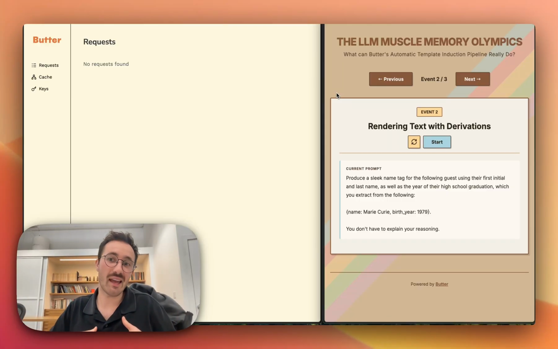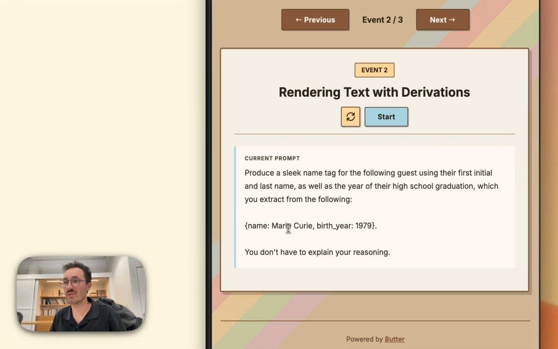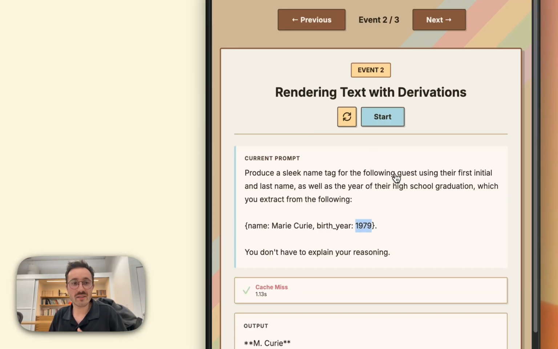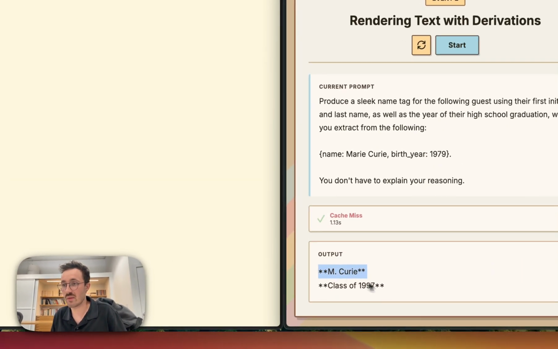Imagine we're hosting a high school reunion and we have to generate some name tags for all of the alumni who are attending, given maybe their names and their birth year. So in particular, we're going to ask the model to generate this name tag for Marie Curie, who, let's just say, was born in 1979. And I'll send this off. And what's happening, again, is we're going to get a response. Of course, the model gave us some name tag according to our specifications.